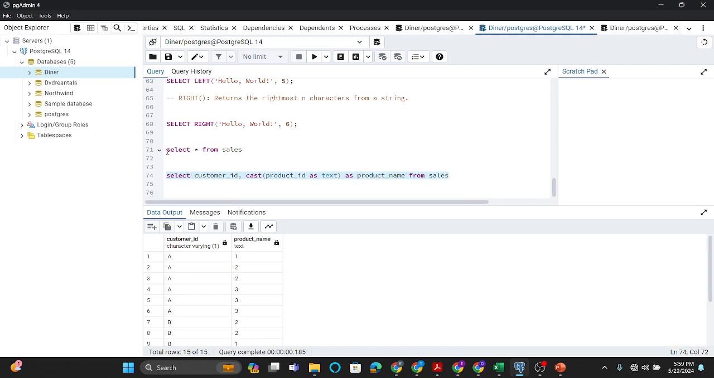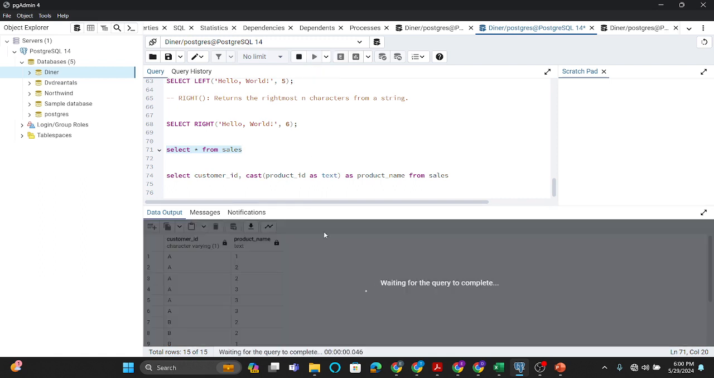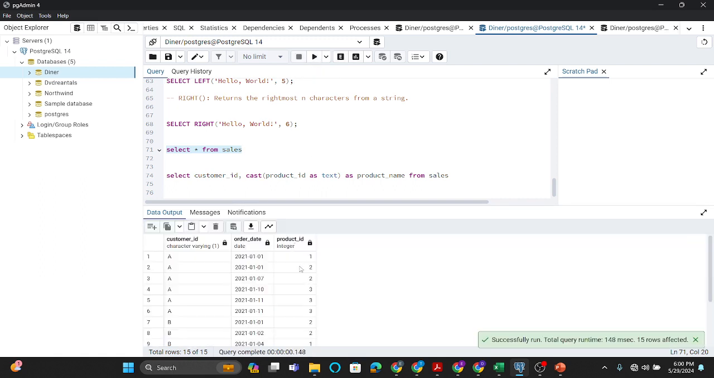Initially, what we have for the sales for the product ID is the data type integer. So when I cast it, I convert a column from one data type to the other. That's what cast is used for. This one was already an integer data type, so I cast it to text. You actually need that when you're trying to work with data.